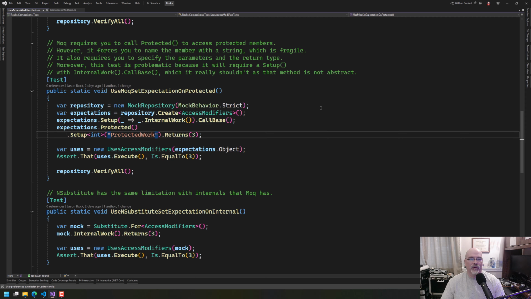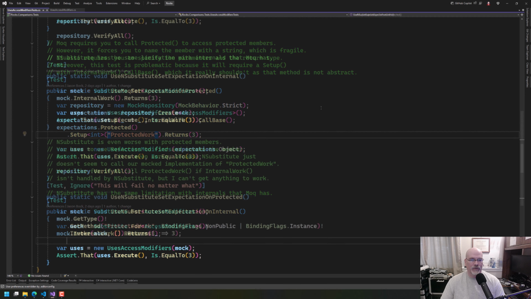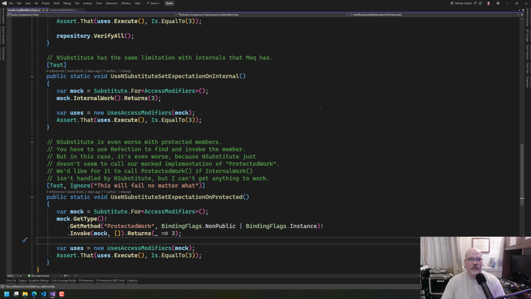It's not a very friendly way to handle protected members. If it has parameters, I have to use different syntax in Rocks and different syntax in Moq to make that work. So overall, it allows you to do it, but it is a little brittle and a little fragile. With NSubstitute, I simply couldn't get it to work.